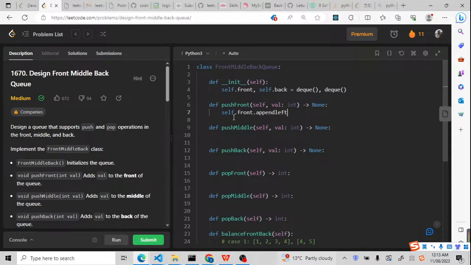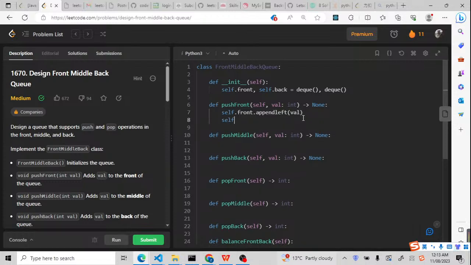If we append a number to the front of the front queue, this means we have to balance it, because maybe it is not balanced. So we have to use our API self.balance front back. So this is our balance function. Actually, this has already finished for self.front, because there's only one operation. We just need to put a number to the front of this front queue. After that, maybe it's not balanced. We just need to balance that.